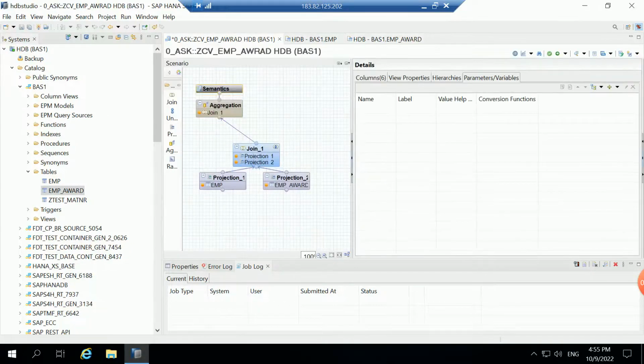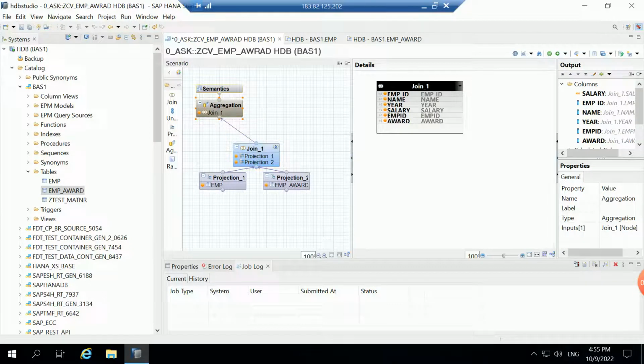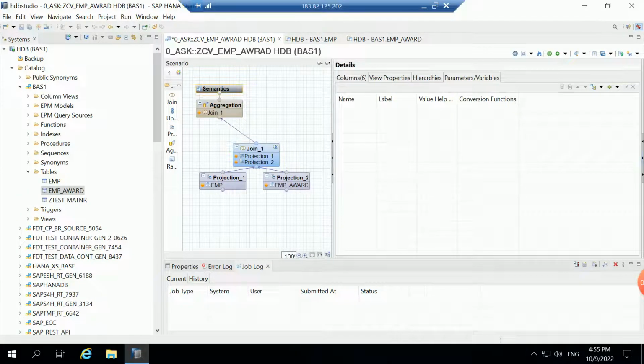I have performed an inner join on both tables, and I have created a HANA view on top of that join. Now here what we want to restrict is, we want information on the basis of year only. To achieve this we can create a variable or input parameters. See here, you can click right now. First we will create an input parameter.